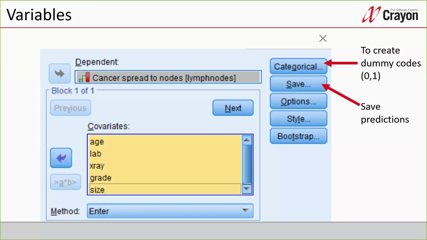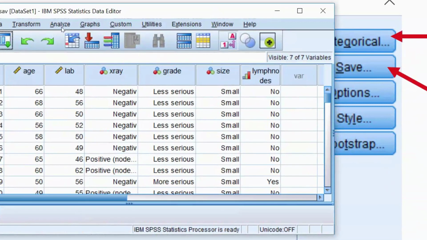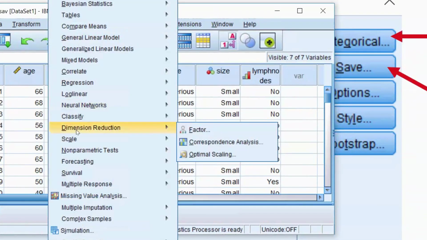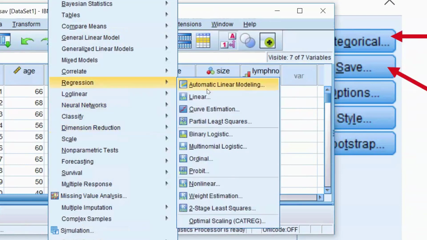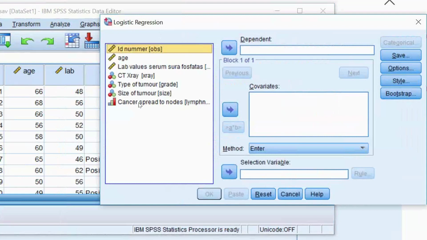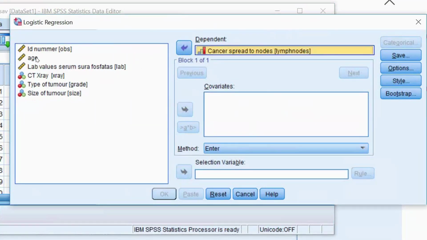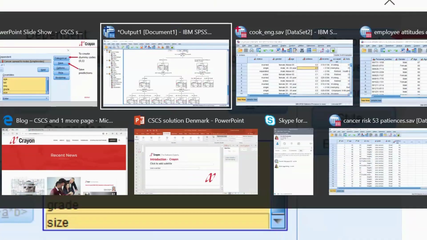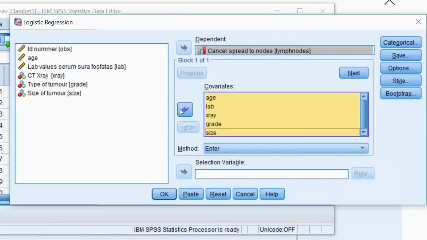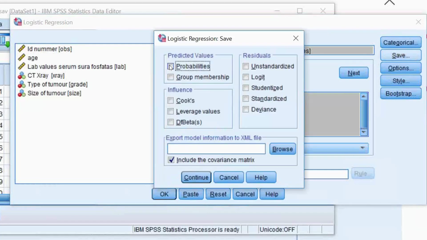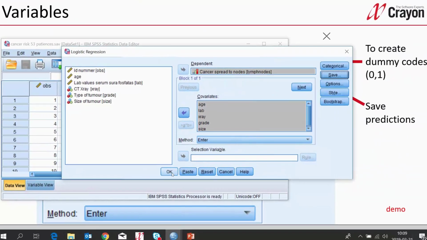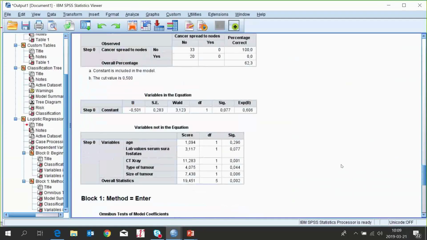And I will show this. I go to Analyze. I go to Regression here and to the Logistic, Binary Logistic. And I put the variable with the 2 groups here, lymph nodes to the dependent, and then I put the other X variables to the covariates. And then click on Save to predict some probabilities and group membership, and then Continue, and then OK. And now we get the result here.